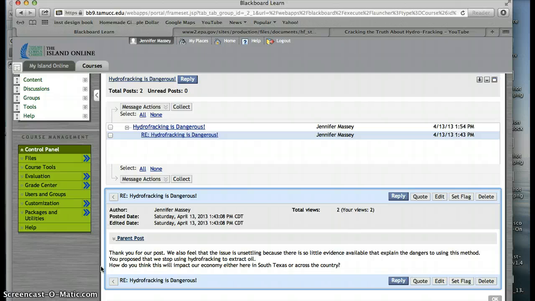So the presenters acknowledged the post. They commented on the significance of what the person said, but they also tried to help direct the conversation because the person, if you noticed, did not address all three questions that were asked of them. So they reiterate, how do you think this will impact the economy either here in South Texas or across the country? So they're trying to keep, A, the conversation going, and B, making sure that all parts of the conversation that they proposed are being taken care of.